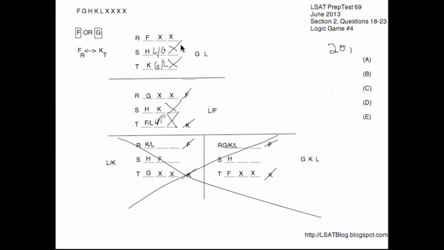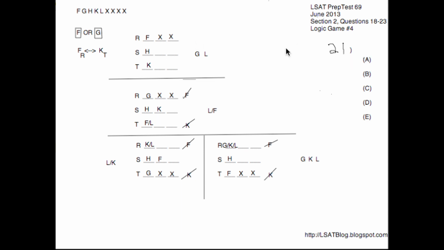So they're asking us what could be the complete list of people who go to R. Well, it could be G alone or F alone. Either one. F alone is not a choice, but G alone is, so A is our answer for number 20. Next, number 21. If one of the cases has G and L as the only people on it.